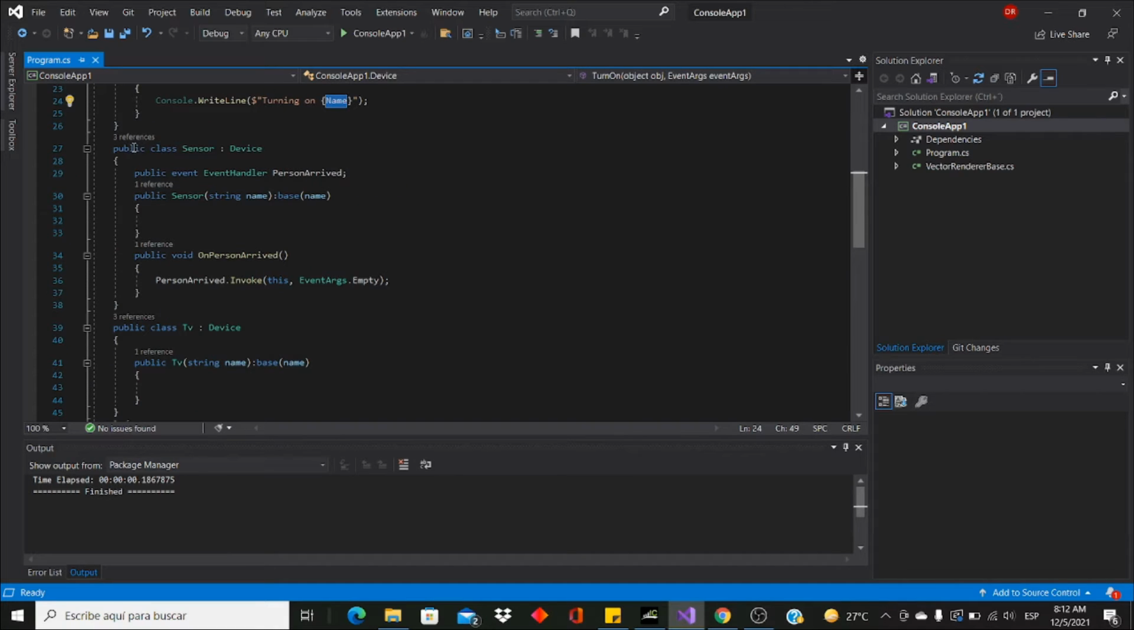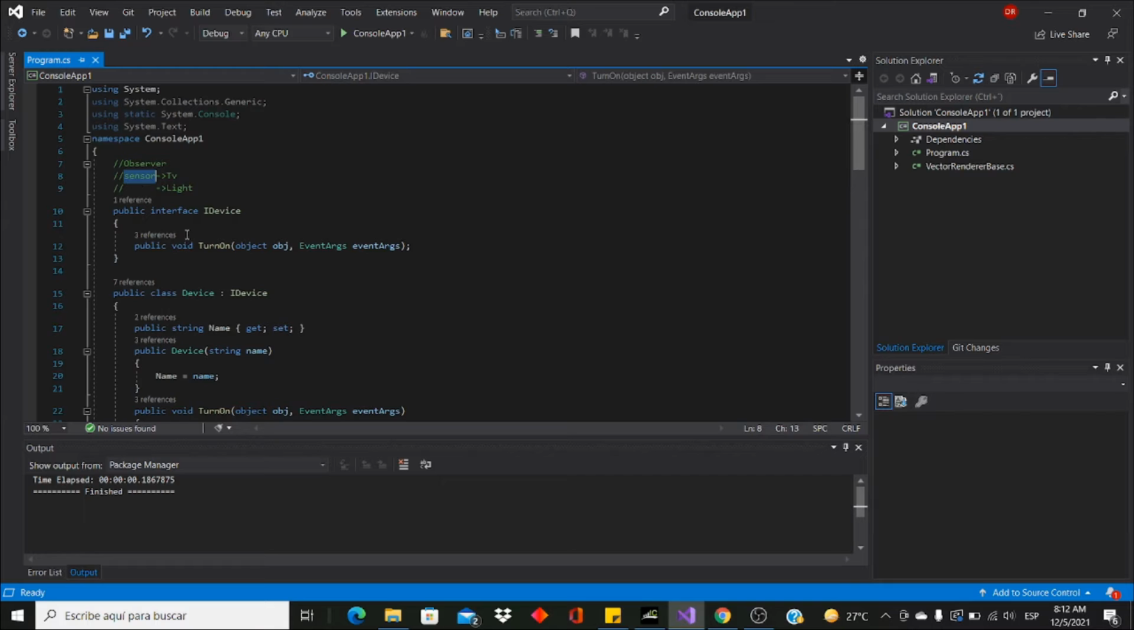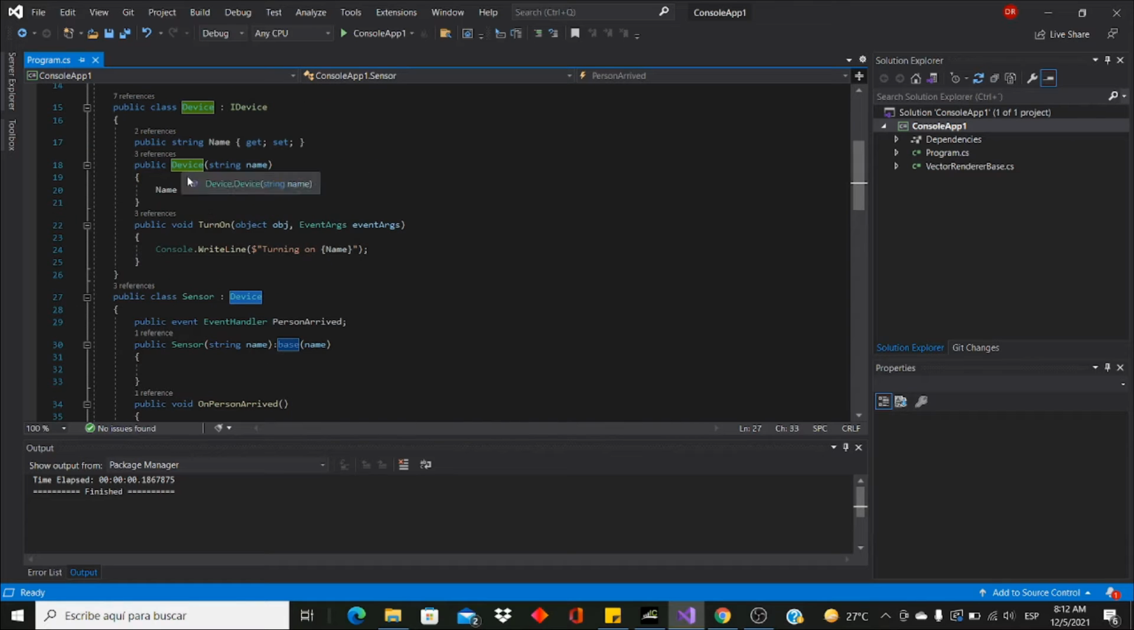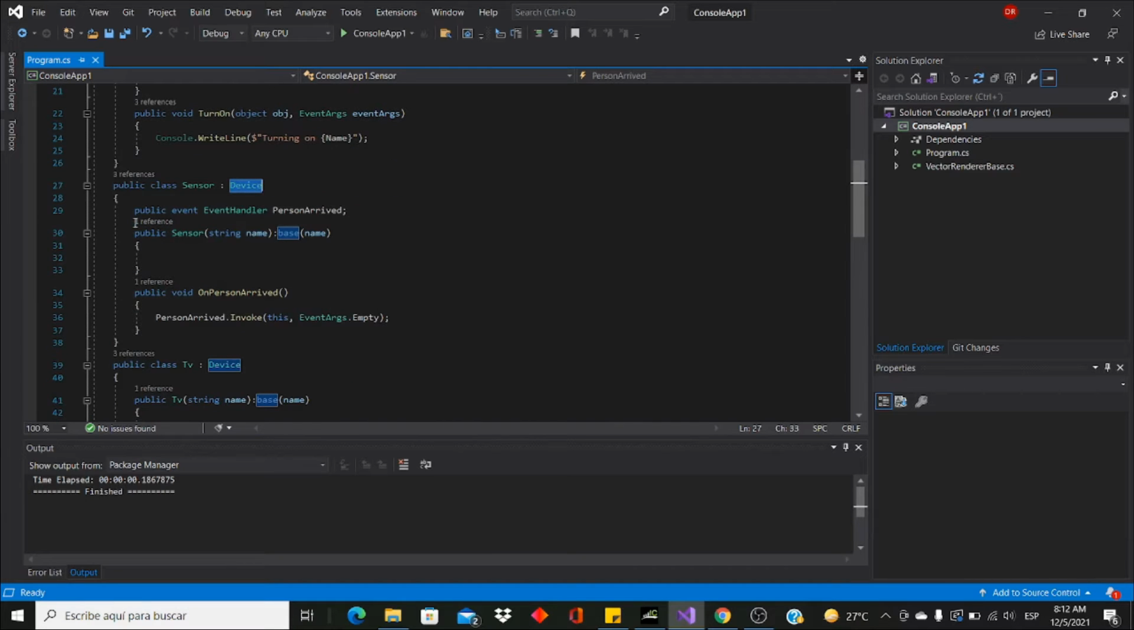The next element is the class Sensor. This sensor we have here inherits from the class Device. It inherits the name. Here is turn on, and this is the important element here: the event property. This is public, and it uses this specific type.